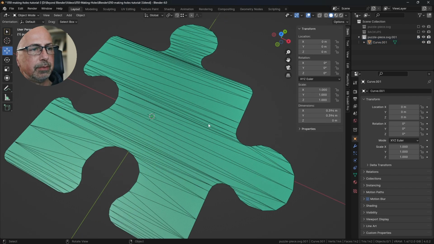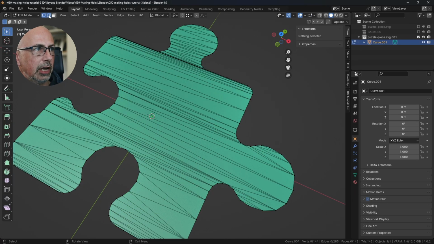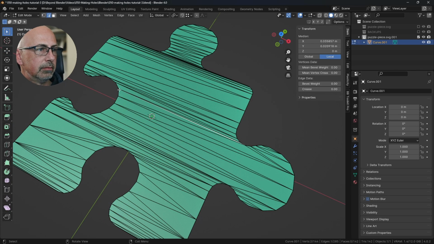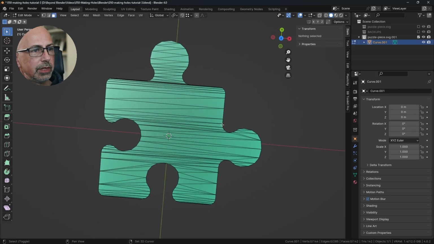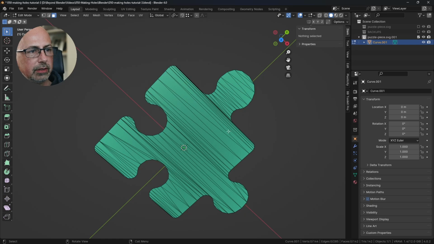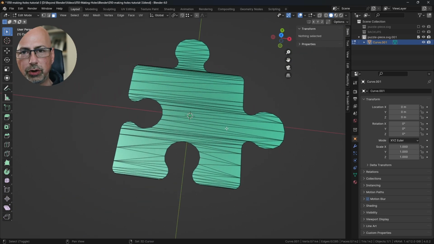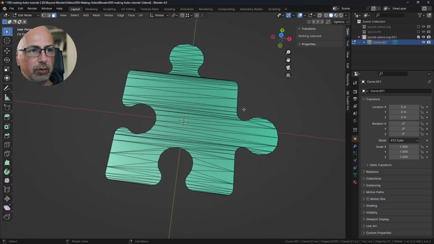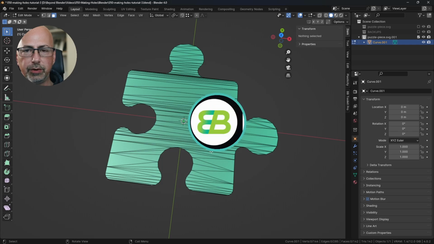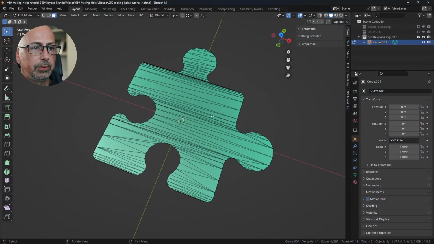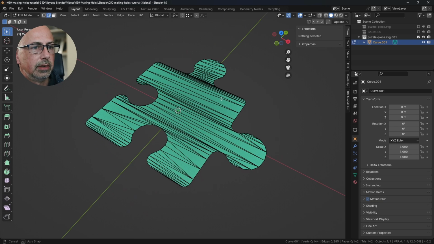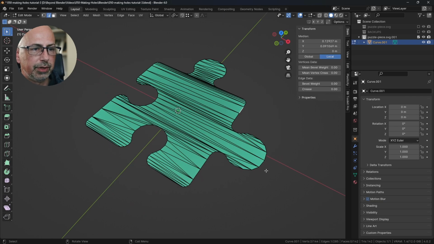If we tab into edit mode, like every other object, we have edges, vertices, and faces. But once again, these aren't very nice. So next I'll show you how to extract the profile from this, because we don't need all of the interior faces. Okay, let's tidy this up. So all we need now is the profile of the shape. We'll just want the outside.